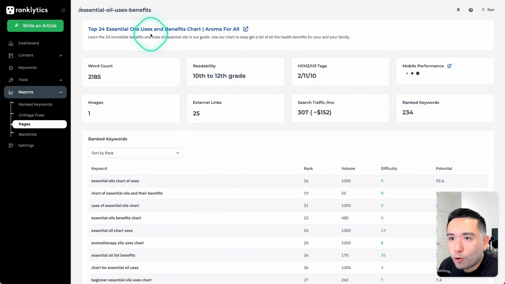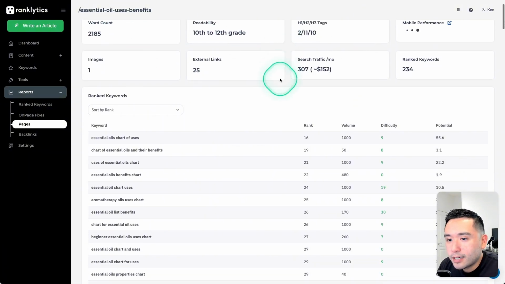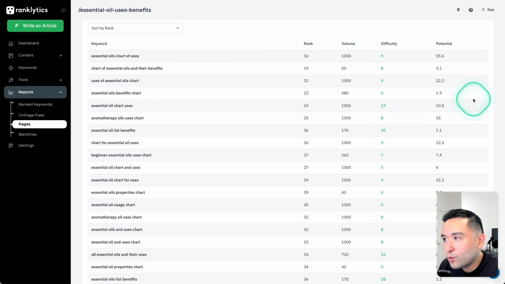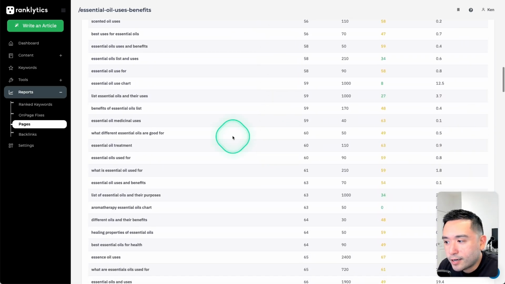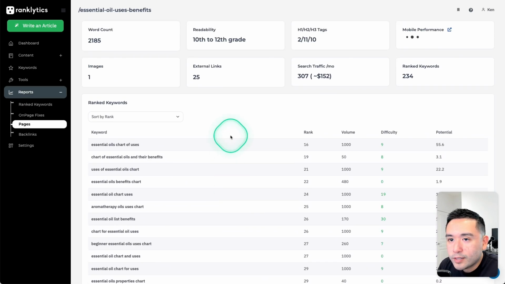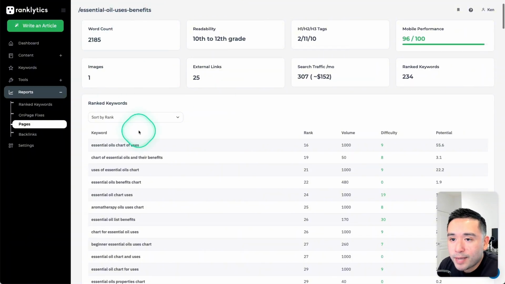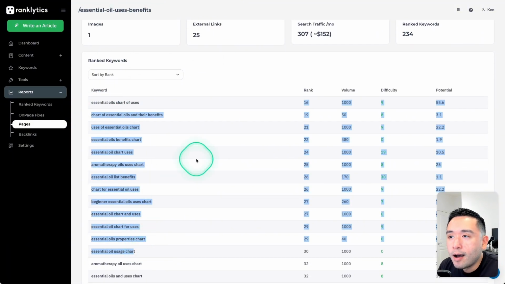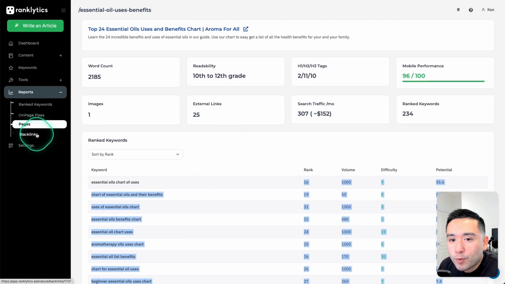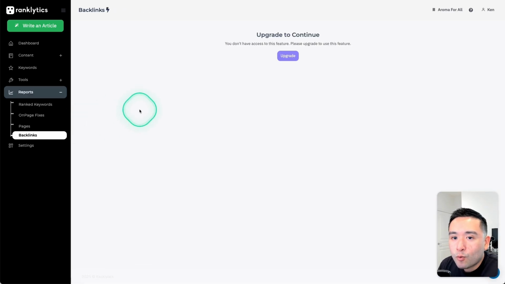But let's open up this report. And for the report for this specific page, we could see additional data and all of the keywords listed out right here. So tons of keywords. So if we want to make this page rank higher, we can optimize this page and make sure we are targeting all of these keywords better. And then we could also view the backlinks report. Now you can only view it if you have the right tier.